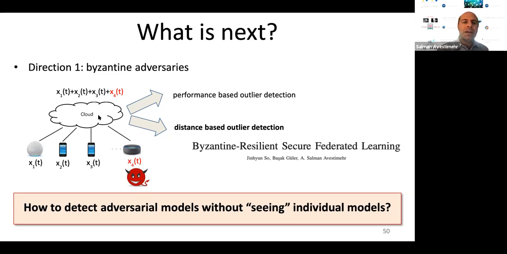And the problem is that in secure aggregation, you don't see the individual models. The server only aggregates them. So the question is, how can you detect adversarial models that are injected by the users without seeing the individual models? Okay, so these two are kind of at odds with each other.